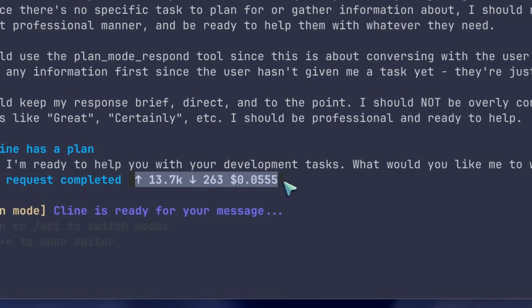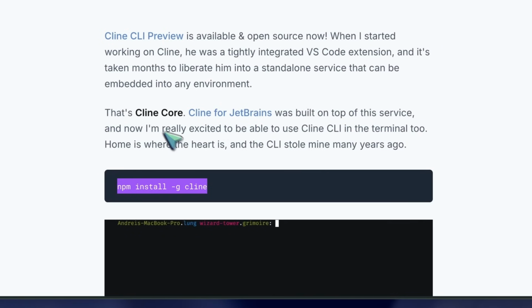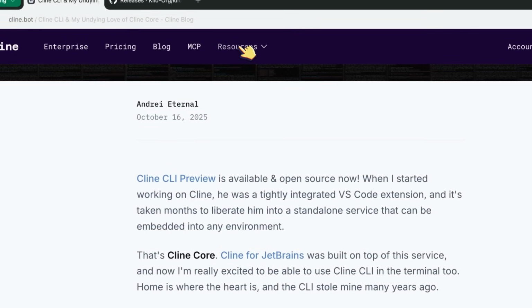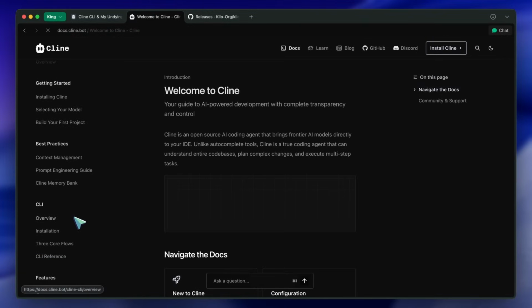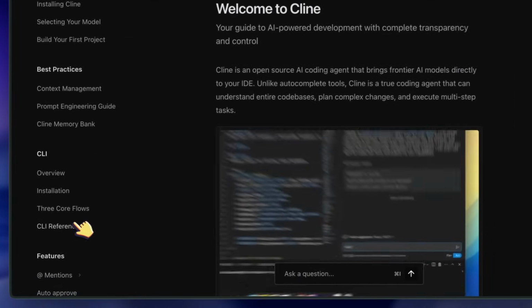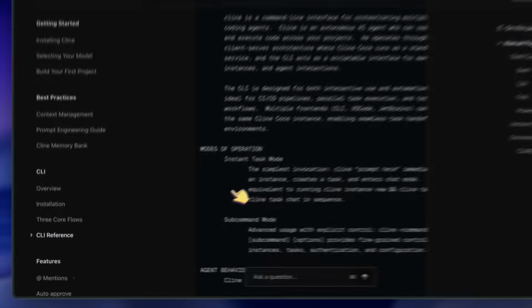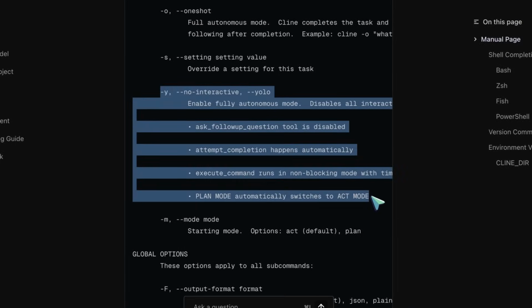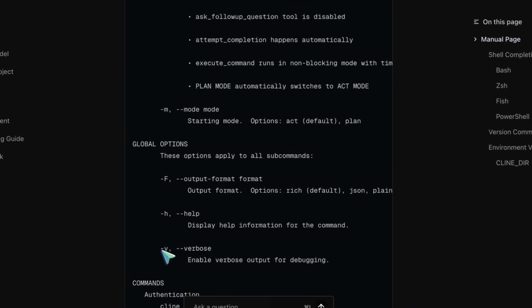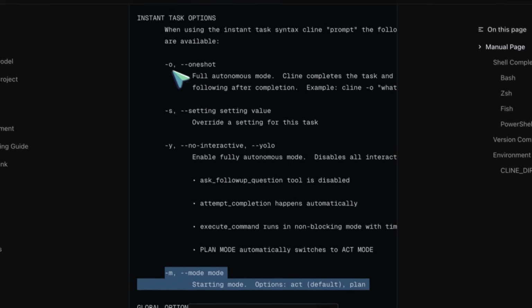There are three or four major subcommands as well, and let me tell you about them. First of all, you can start a Cline instance with the Cline command along with your task, and there are also some flags. Like, there's the O flag for one-shot, full autonomous mode. There's also Y for YOLO mode, allowing you to enable fully autonomous mode as well. V is for verbose, and you can also set the mode via the mode flag. There are also some little things here and there, but I won't talk about them as much.